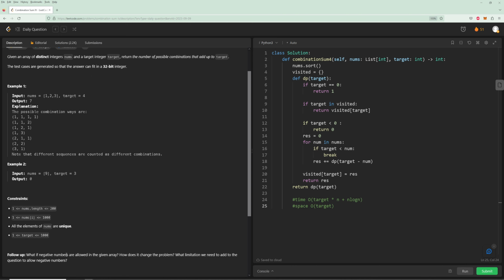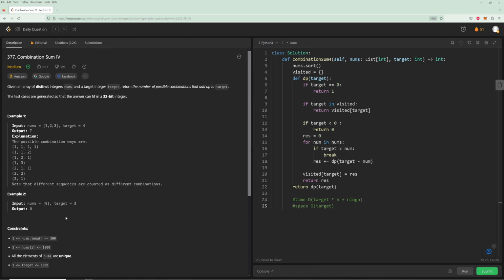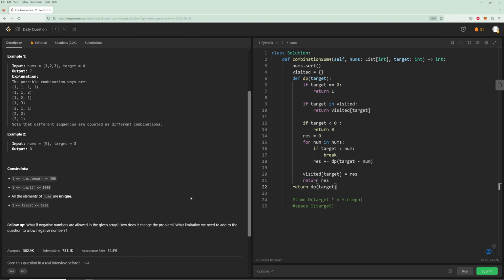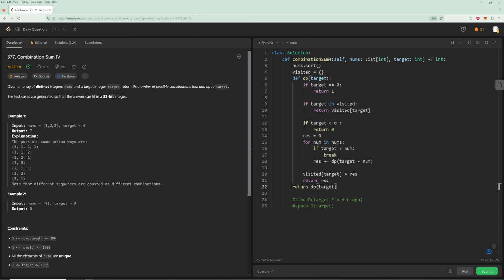And then they asked, what if negative numbers are allowed? How does this change the problem? What limitations do we need to add? So actually, I believe with the sorting, I think it's just fine. We can test some stuff, but I want to say it would just work for anything because we're doing the same thing. As long as we sort, I think it would be totally fine. You could test it on your own if you wanted to. I'm not going to do it in this video, but that's going to be it for this one.